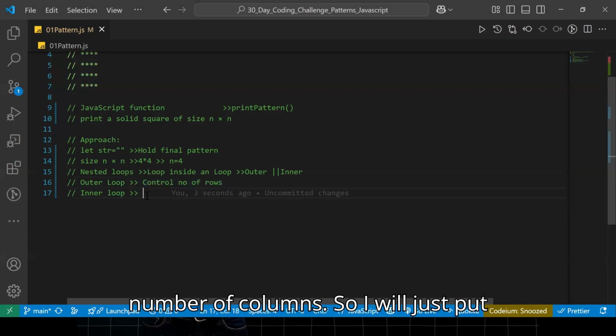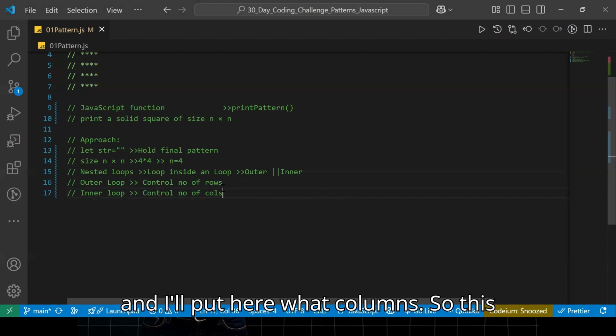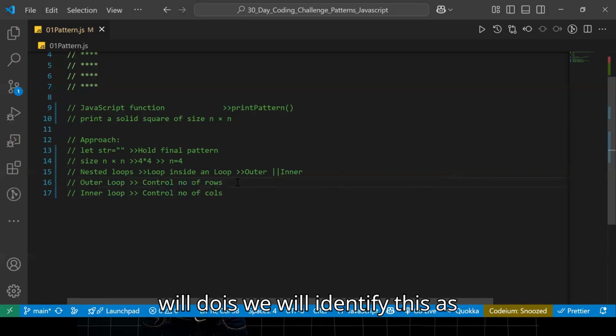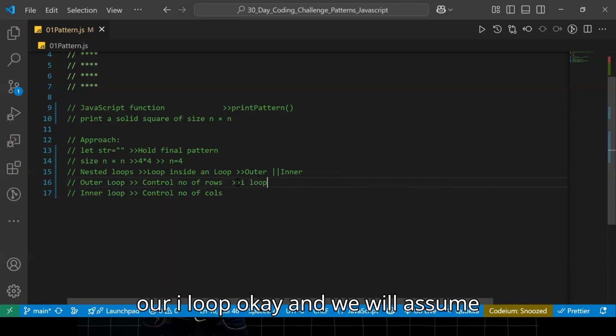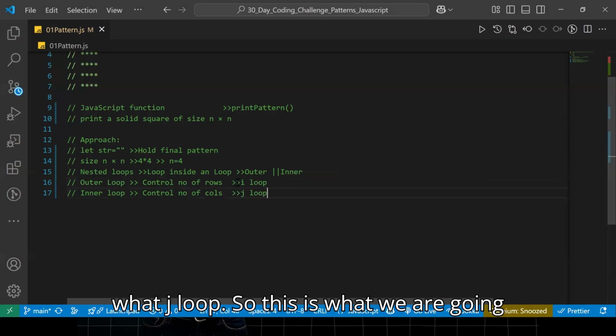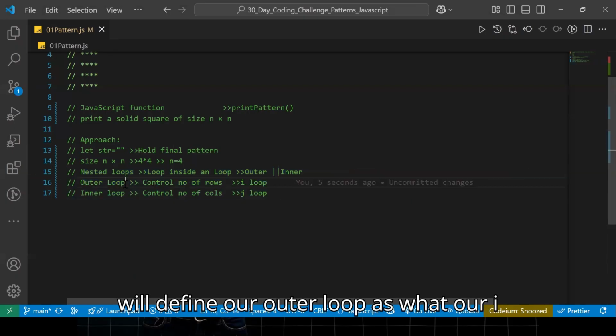Okay, so I will just put it over here and I'll remove these rows and put columns here. So this is what it is going to do. Now what we will do here is identify this as our I loop, and we will assume our inner loop will be our J loop. So we are going to use a nested loop, and we will define our outer loop as our I loop, and our inner loop as our J loop.